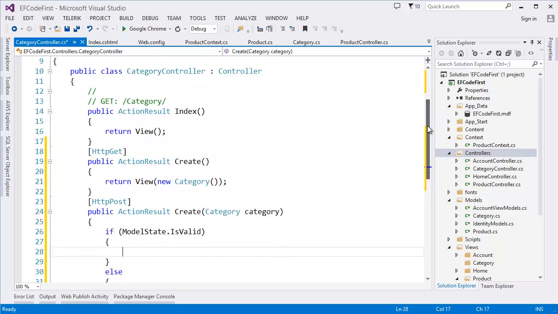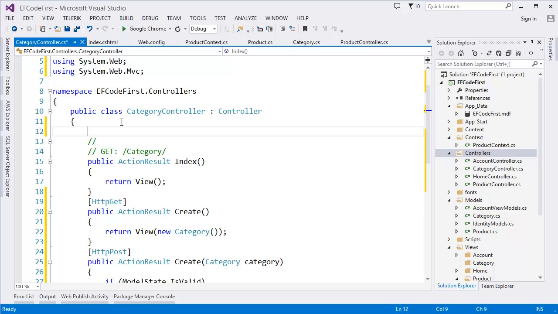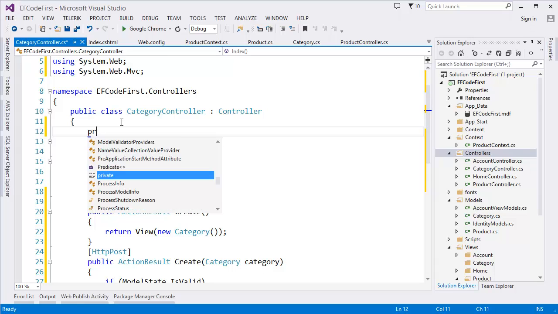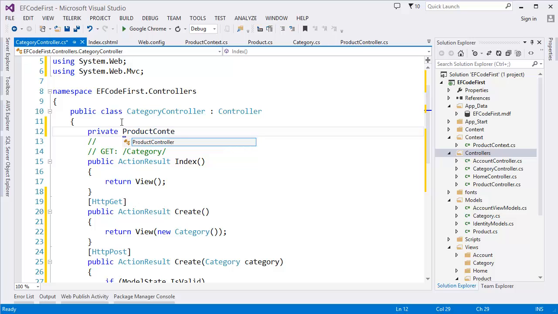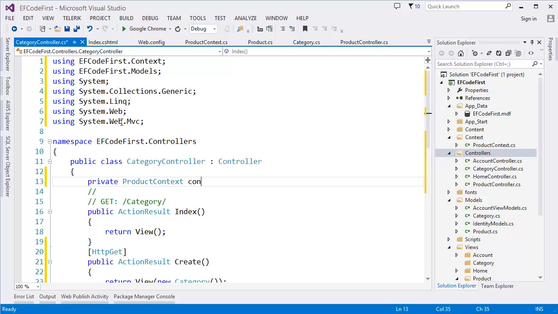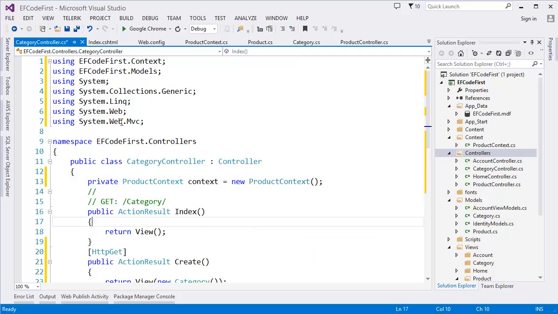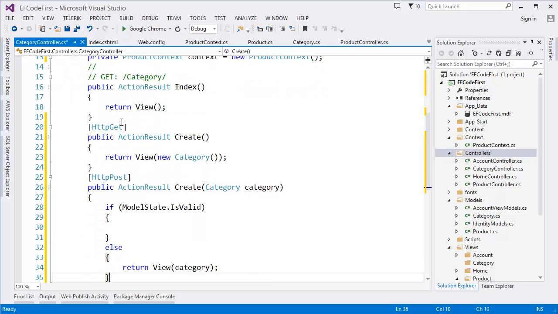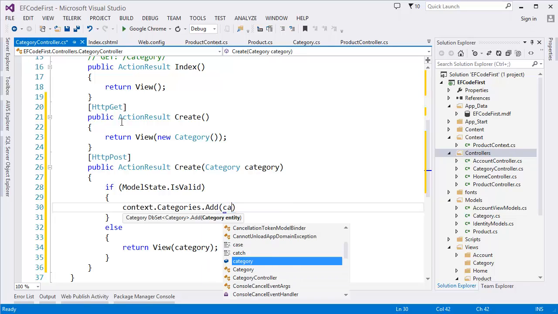we don't have any context here, so we can create a global context for this class. So let's say private ProductContext equal new ProductContext. This is basically a sample application, that's why I'm creating it directly, but in a real application you have to create a repository. Okay, so what we have to do is add context.Categories.Add(category).